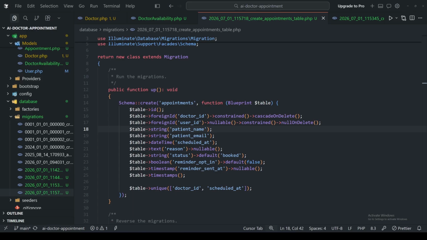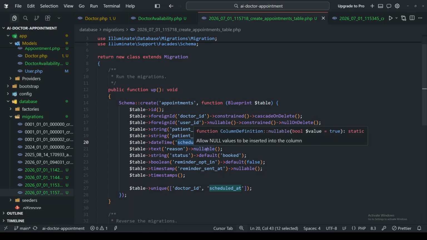Let me highlight the important columns. Doctor_id links to the doctor. User_id links to the logged-in patient who booked. It's nullable, so we can stay flexible. Patient_name and patient_email are who we're booking. Scheduled_at is the exact moment.